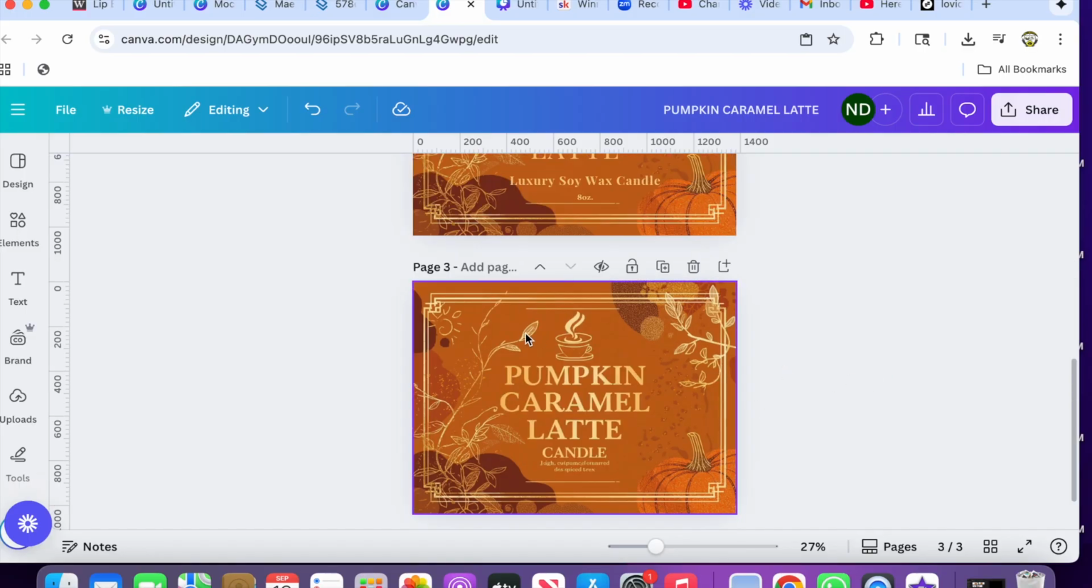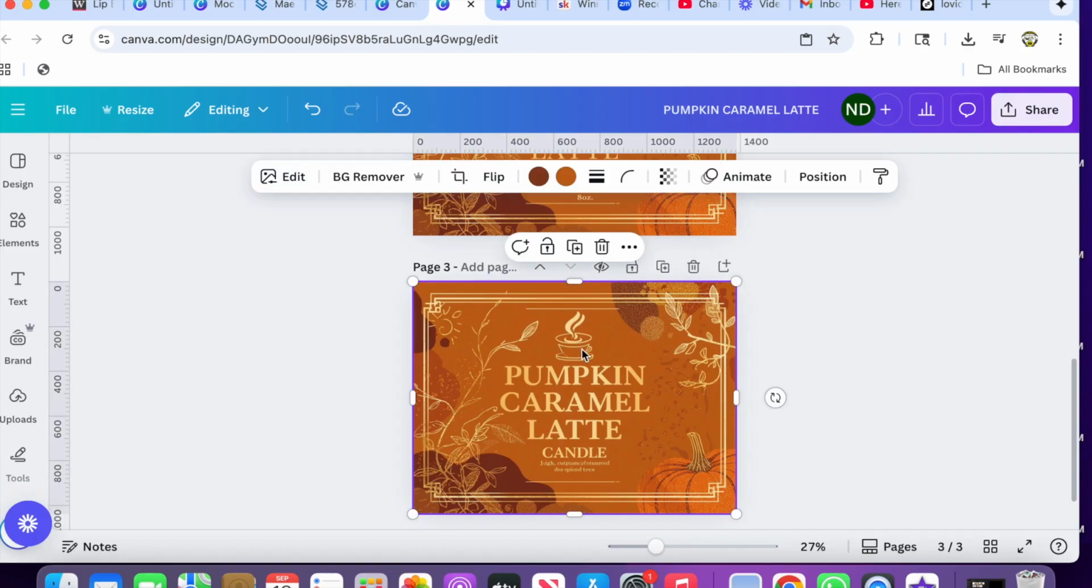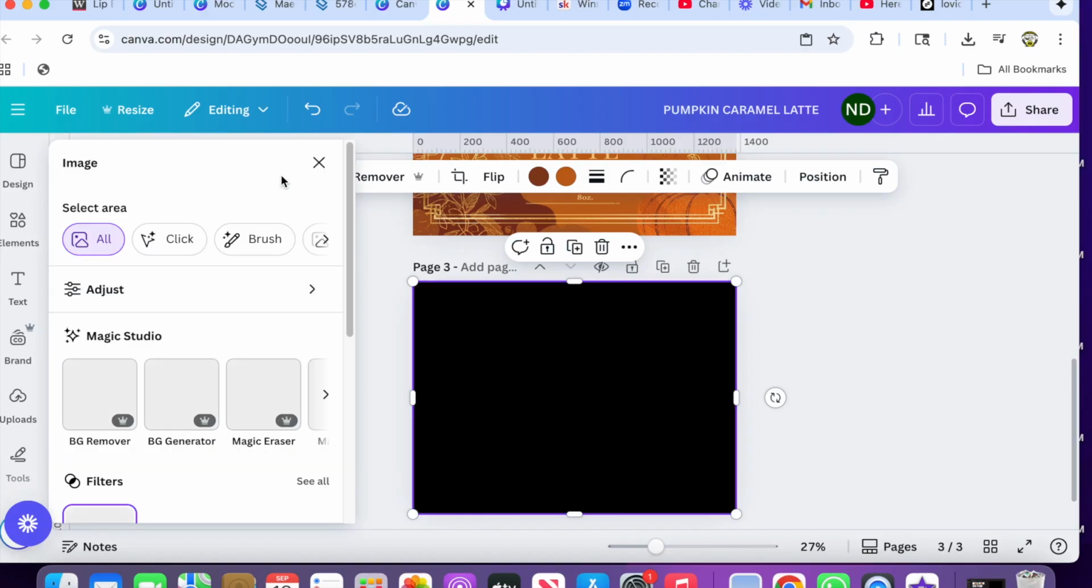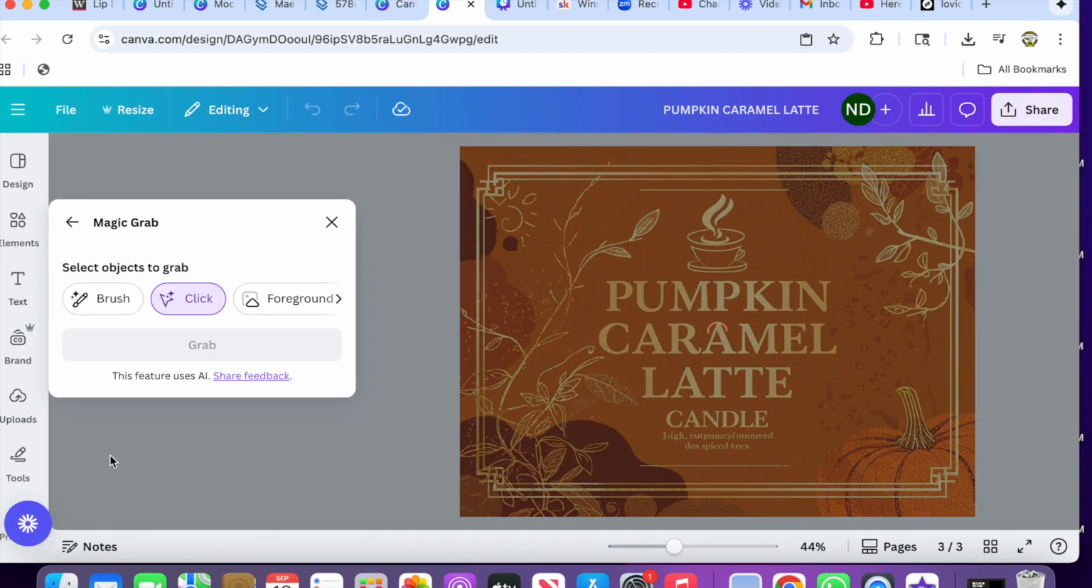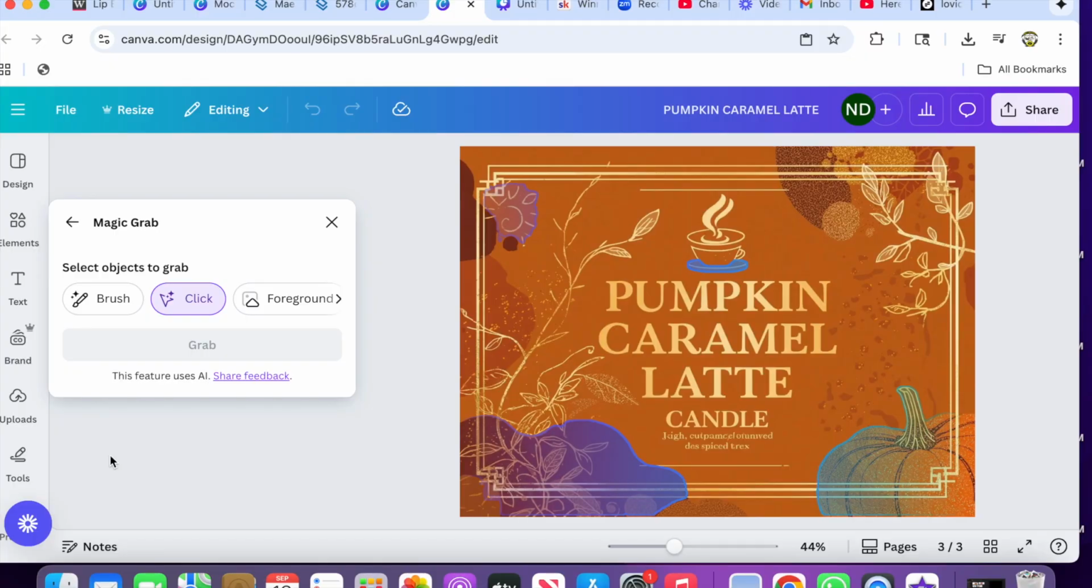process. So first of all, we're going to take off the coffee cup and we're going to put the logo. We're going to change the fonts here, and again, you can use the fonts that you use for your brand, and we're going to change the information on this candle. So all you have to do is click the picture, and now we're going to edit. After we go into edit, we're going to go into magic grab. Right there with the hot air balloon, we are going to grab the coffee cup.